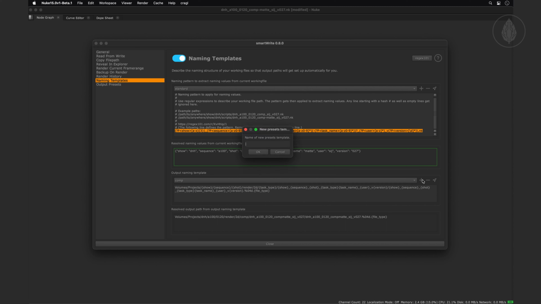Click the plus button to create a new naming preset. Click the Reveal button to reveal the presets directory in your Explorer. In here you describe the output path. You can refer to hard-coded values as well as the extracted naming values to describe your output path. At the bottom you see a live preview of what your output path will look like.